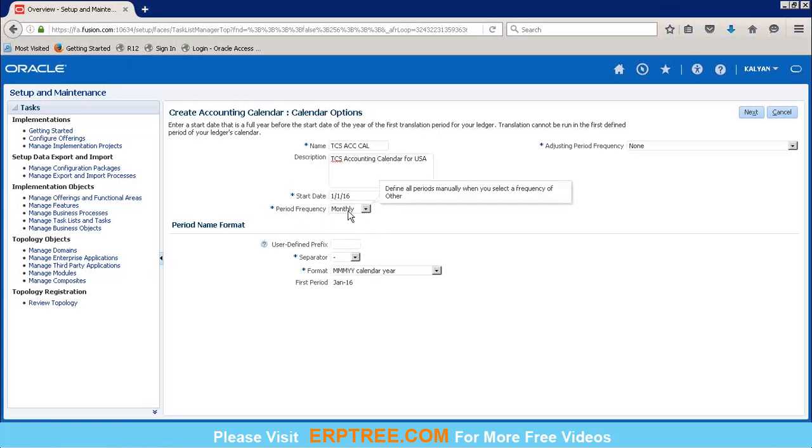In EBS we create this as a period type that we assign, but here you don't need to do that. Now here you can give a separator. When the system creates the period name, say for example Jan 2016, between Jan and 2016 how it has to separate. We have to provide the separator. Generally we go with the hyphen only, say Jan-16 or Jan-2016. That's how we'll be giving.